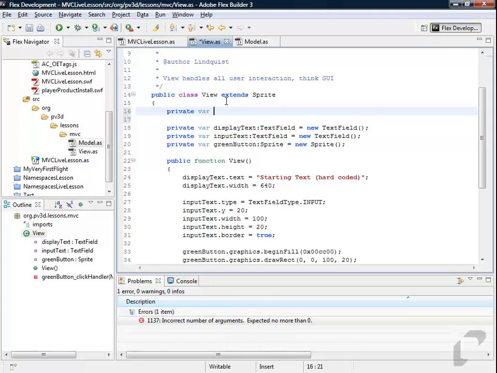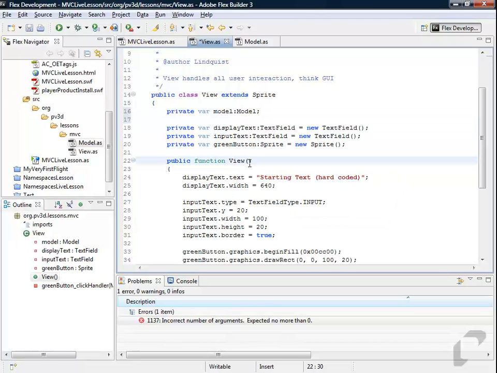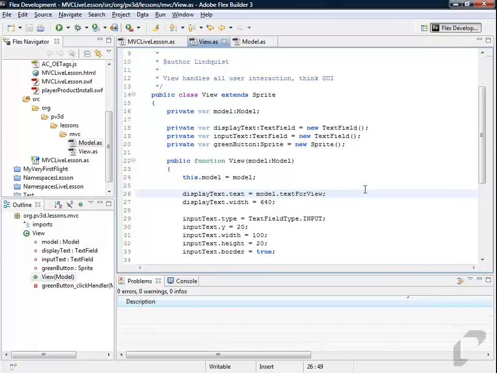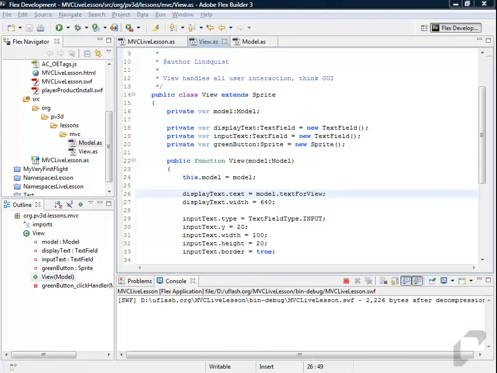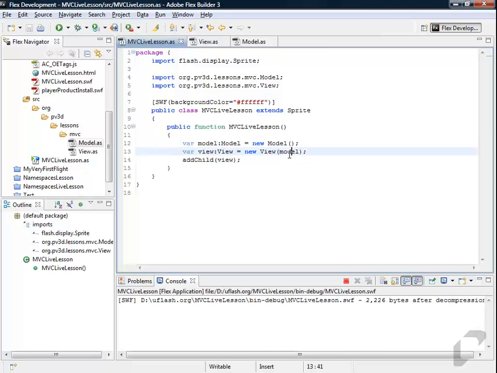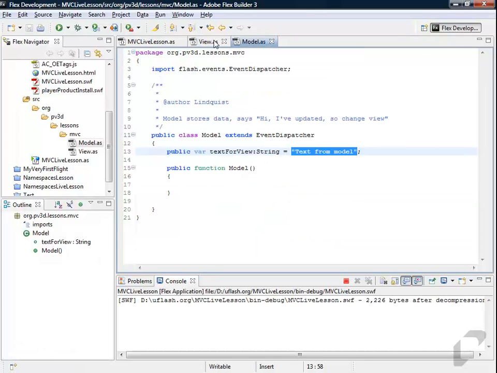So let's create our member variable here, call it model, and then the view will take a model, and then this dot model will equal model, and then we'll change this from the hard-coded text to model text for view. And you'll see now if we run this that we'll get text from model, which works because it's being created and then passed into the view, and then the view says, okay, I'll take that model and use the public variable from the model and assign it to the text field.